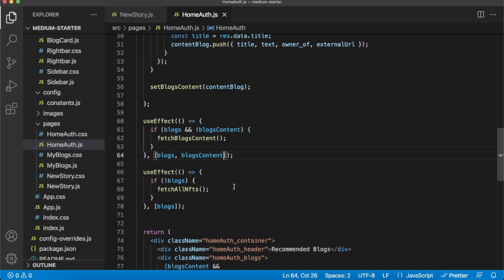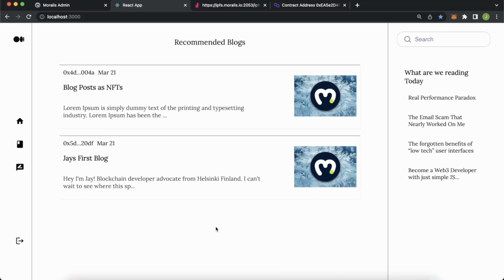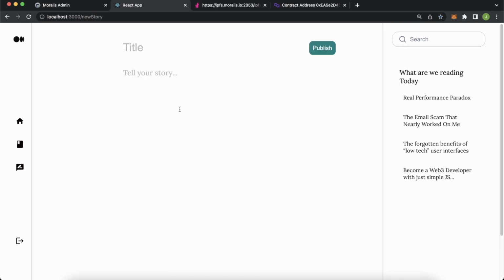Let's go ahead and save this page and check it out. And would you look at that, now that I opened our dApp, we have the two NFTs we've minted on the smart contract. One, Jay's first blog, we minted straight from our smart contract on Polygon Scan, and then this one that we just posted using the publish functionality on our dApp itself.